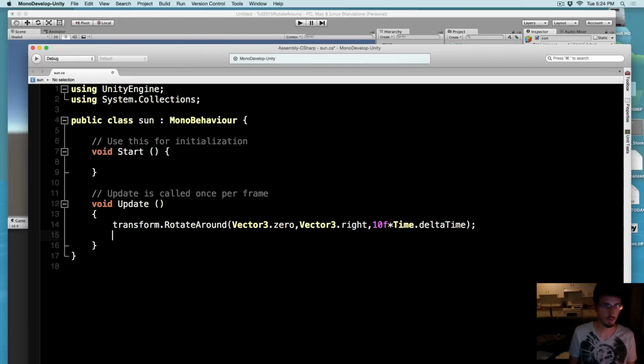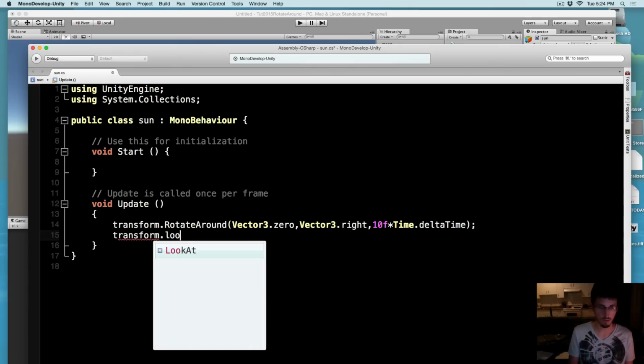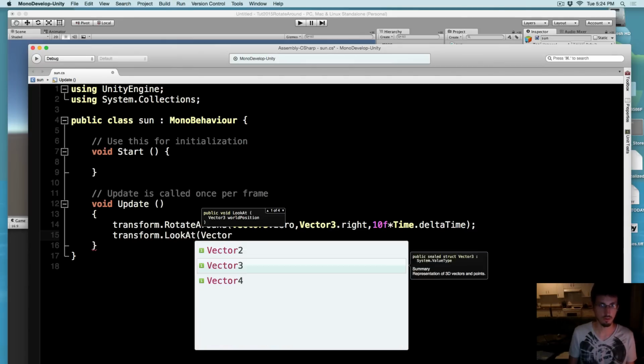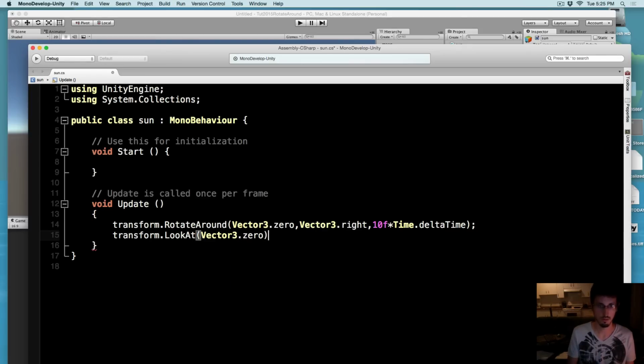And I'm also going to tell it to look at the zero point. So transform.LookAt(Vector3.zero). Save that.